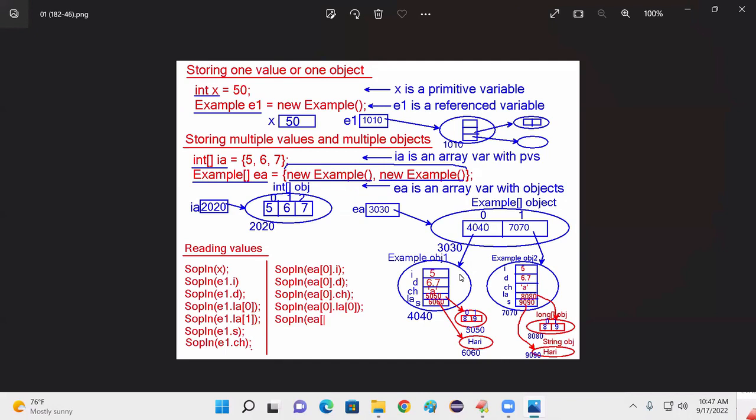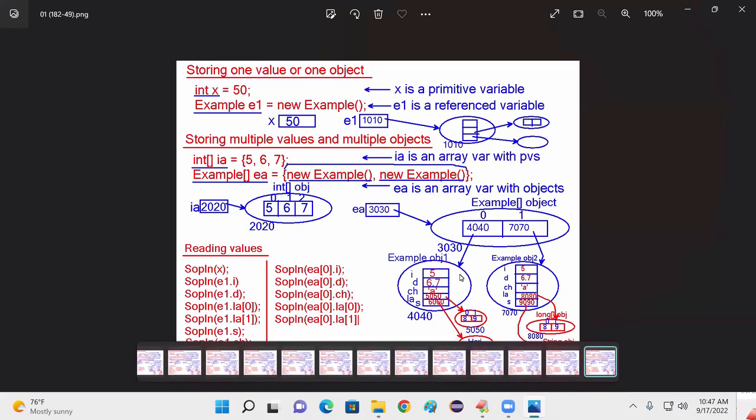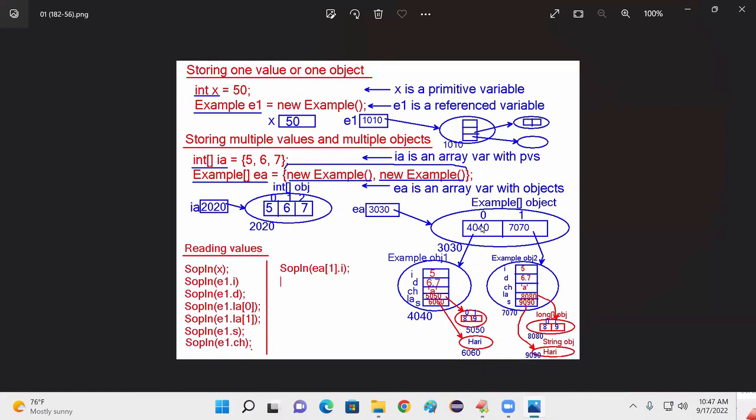EA of 0 dot LA of 1. EA of 0 dot yes. Yes, direct, no off. Enjoyed it? If you want to read this second object, I should use what index? 1. EA of 1, EA of 1.